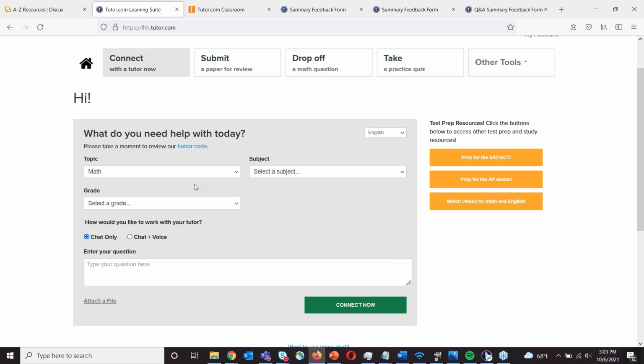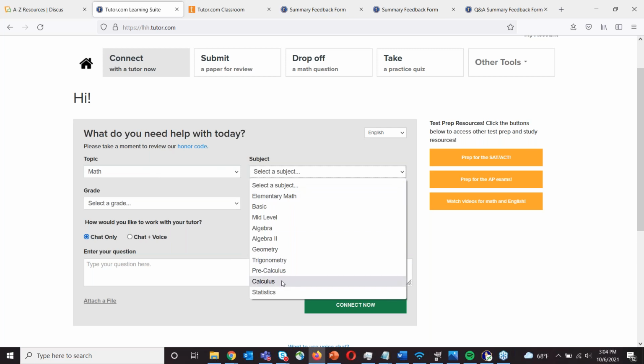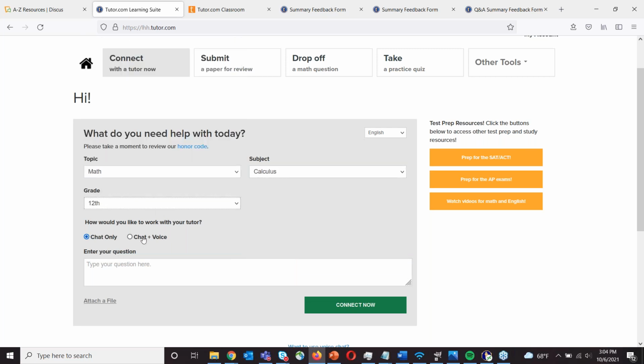So for example, if I'm in a calculus class, my teacher could say, "Hey, you'll get two extra points on your test if you show me that you had a session with a tutor at tutor.com." Because again, incentivization is always going to be everything. So you just choose topic math, subject calculus, grade level, whatever grade you're in, and then how you want to actually communicate with your tutor.